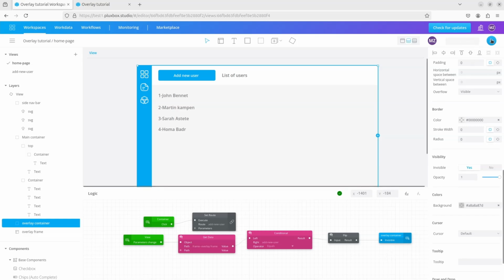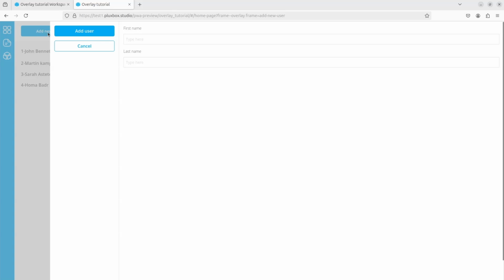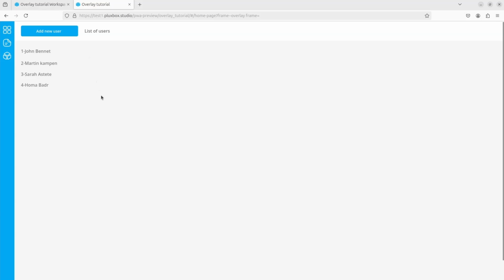Let's check the result. Now you can see the dark background here, and if you click on Cancel, it will be invisible.